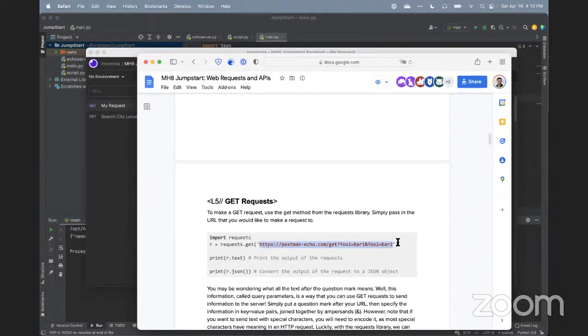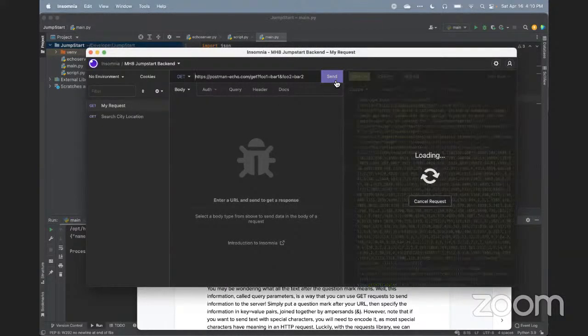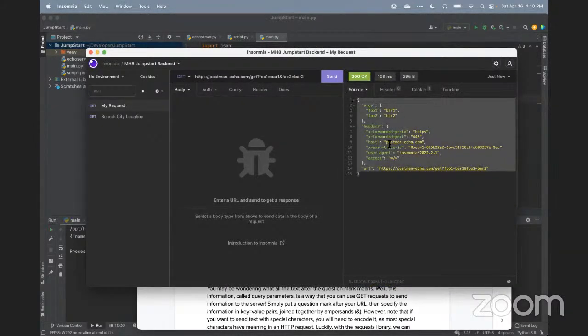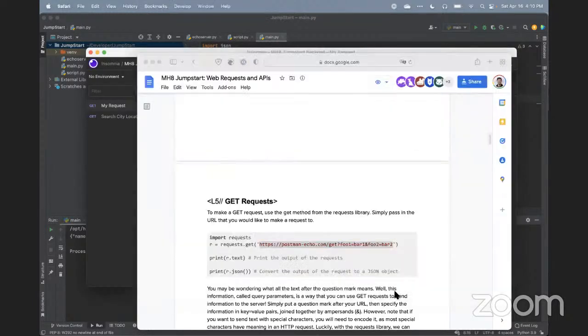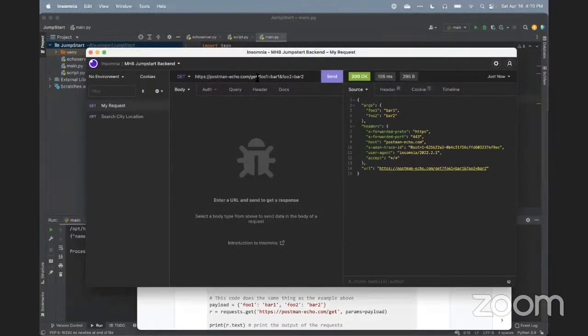So for example, if we were to test this out in an HTTP client like this, we would see that it returns this information to us. Let's go more deeply into what's involved over here. So this is a GET request, and for the most part, this looks like a standard URL that I'm sure you've all seen before. You've got the protocol, the domain name, and the path, right? But what you may not have seen is this question mark and what's behind it.